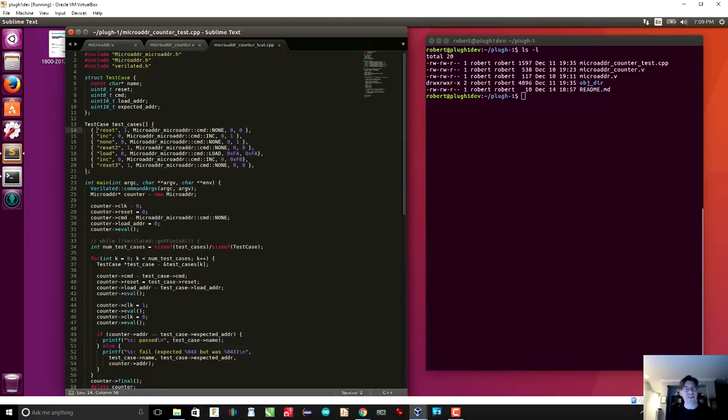So the idea is that you would set up all of these inputs, then you would pulse the clock line so that it has a positive edge, and then you would check the output. So after that, presuming that the output address is 0, the next thing that I test is increment. So I set the reset line to 0, I set the command to increment, I set the load address to 0, and of course I expect to see the output 1.